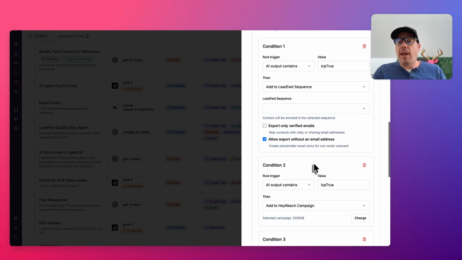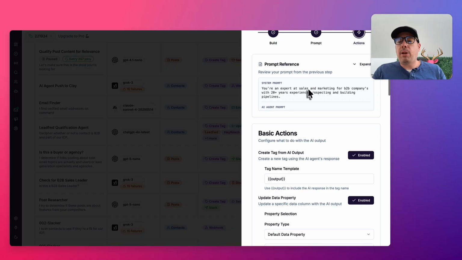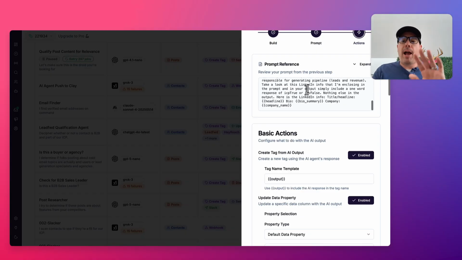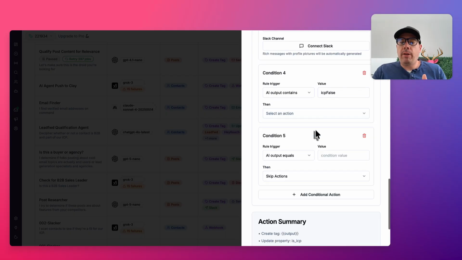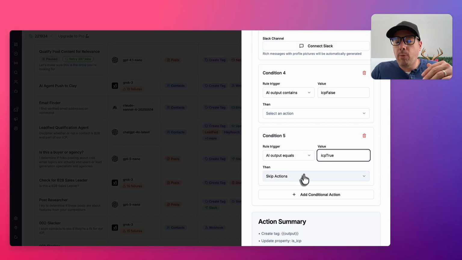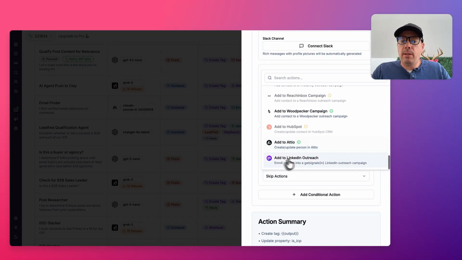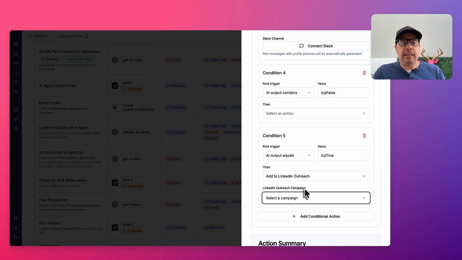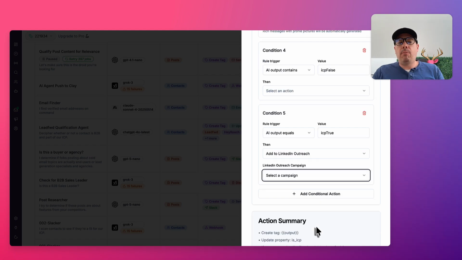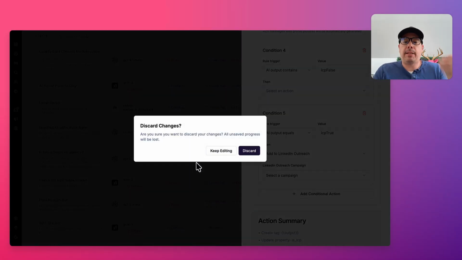Now, in terms of the conditional action, this AI agent is tasked with coming out with a very simple output, either ICP true or ICP false. So if we wanted to, we could say, if it's ICP true, which is one of the tokens that it will respond with, then I want to move it into LinkedIn outreach. And I could select my campaign, as simple as that. So you have this more advanced version where you can give all the context and all the control to an AI agent to decide whether the outreach makes sense, and you can pick the best campaign that makes sense for that.